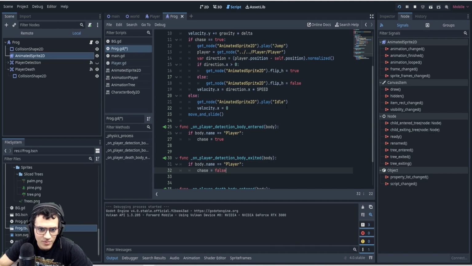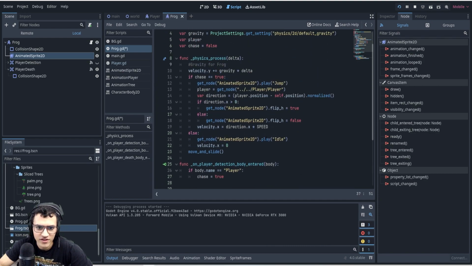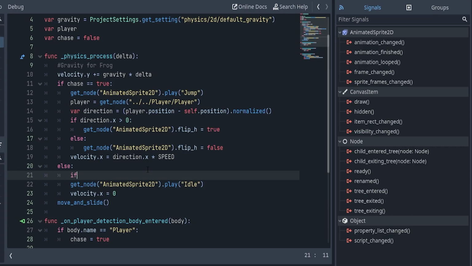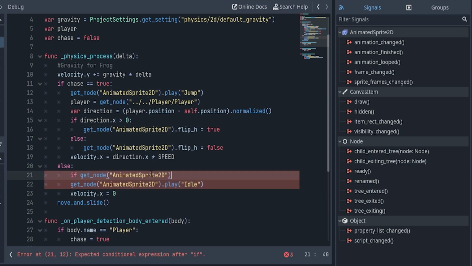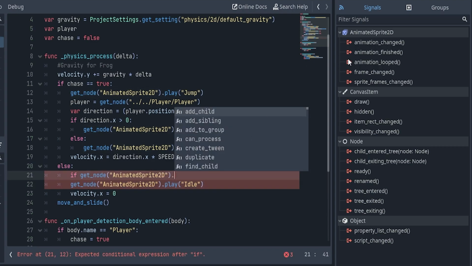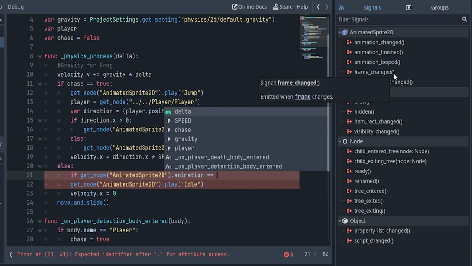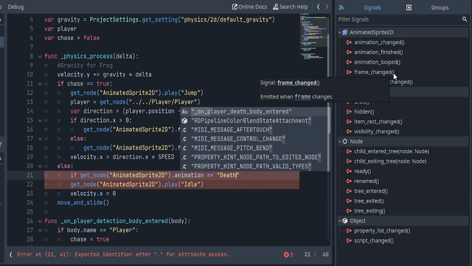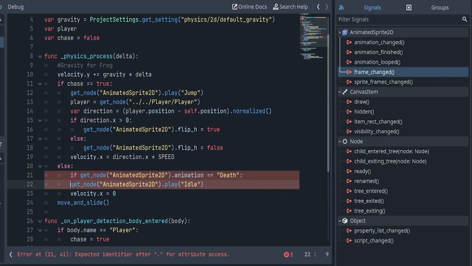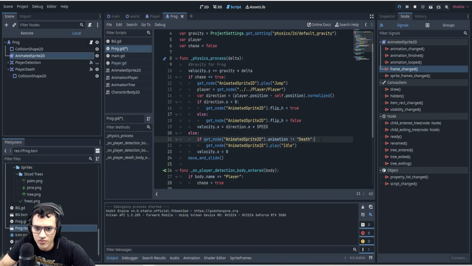Okay, so what was happening, the reason why it's not playing death is because we are always going to be overriding it with this. So what we want to do is we want to go over here and say if get_node dot, what was it? I think it was animation equals death. Then we're going to do this. We're going to say not equals death. And that should hopefully work.